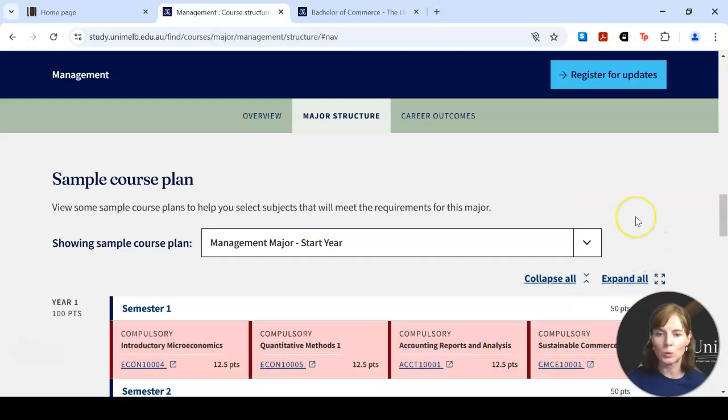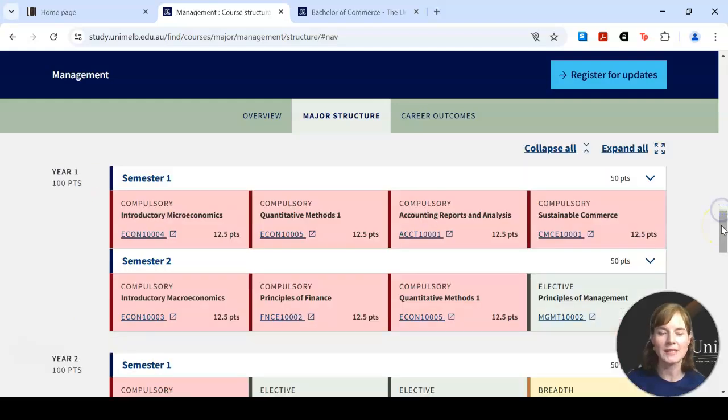I'm going to expand all of these, and you can see here that this overall Bachelor of Commerce with the major embedded in it has a number of units that are compulsory. And I can see here that I've got all of these compulsory units. If I'm in year 1, so this is my first year, semester 1, I've got these 4 compulsory units in my first semester and these 4 plus an elective in my second semester in my first year.